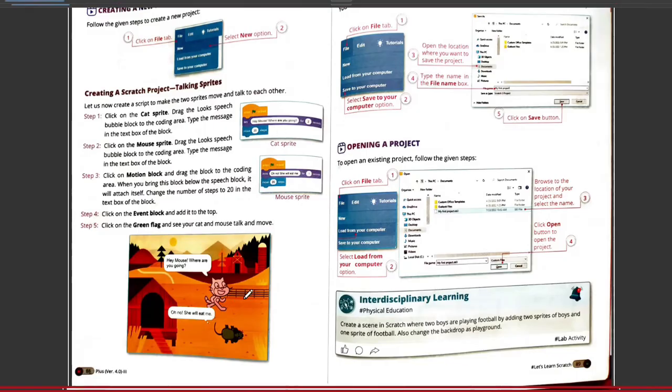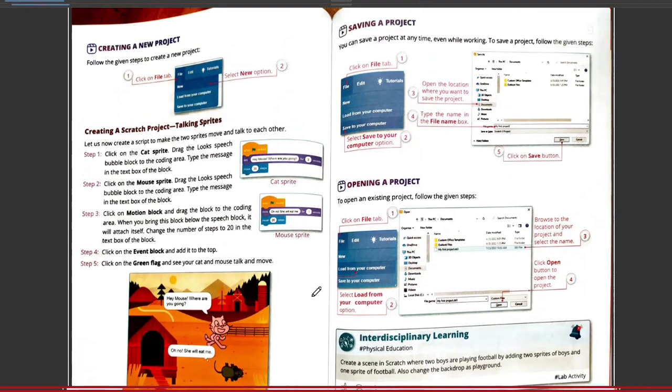And then the mouse script is when green flag is clicked, he will think, "Oh no, she will eat me." And he will say it for 2 seconds, 1 second. And then he will move forward 20 steps.